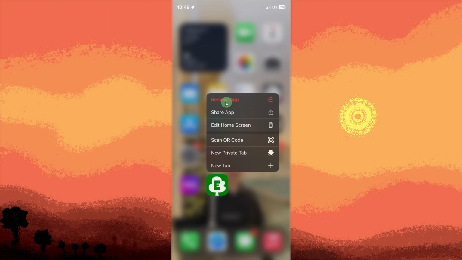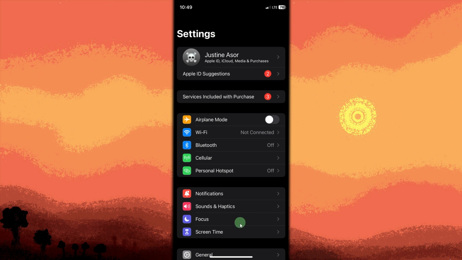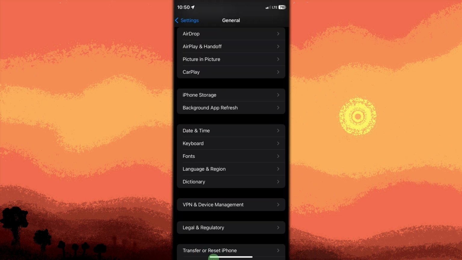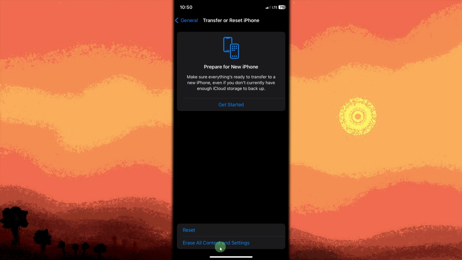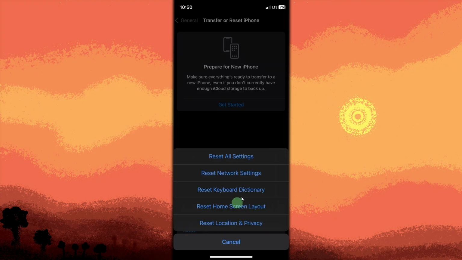Another method, reset all settings. If you suspect a configuration issue, you can reset all settings without losing your data. Go to Settings, General, Transfer or Reset iPhone, Reset All Settings. This resets settings like Wi-Fi passwords and wallpapers, but retains your data.